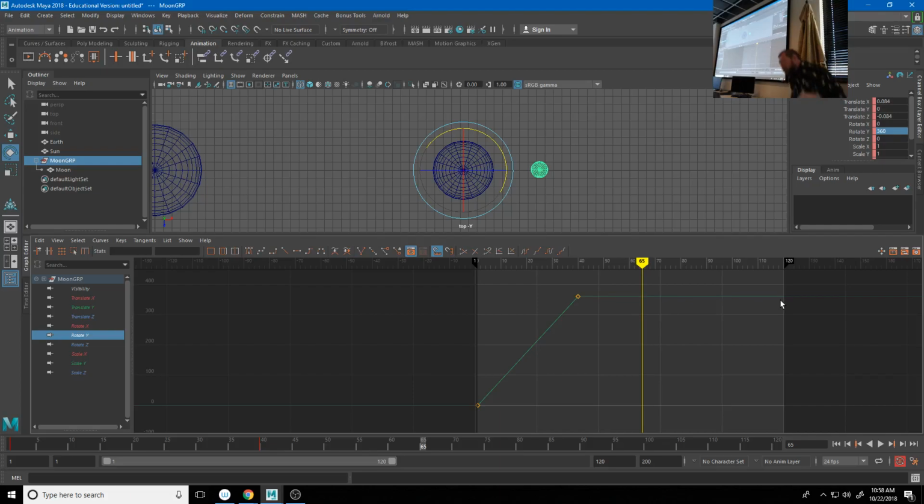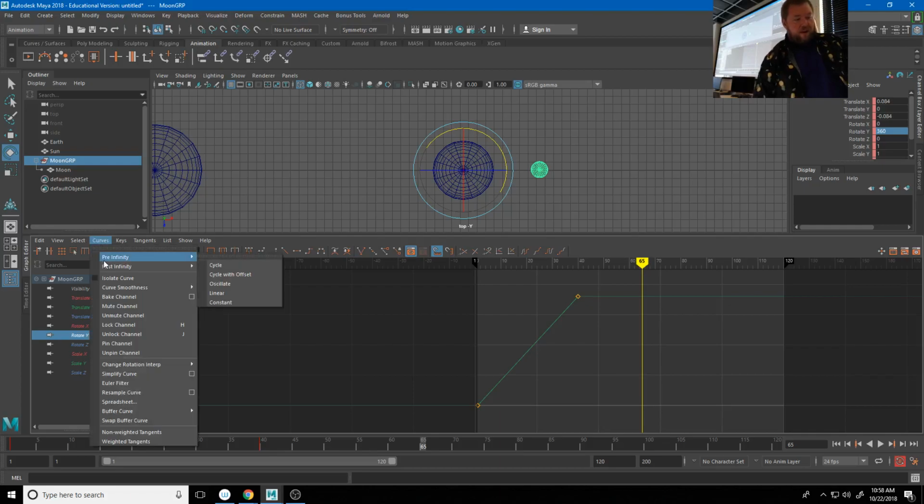Now, the thing that's kind of neat is we have the option of telling Maya what to actually do with infinity. Right now, it's just stay constant, right? But I could actually change this under curves for pre-infinity and post-infinity. So this is before the beginning of my motion and after the end of my motion. Right now it's set to constant. I could make it oscillate. I could make it cycle. I could make it cycle with an offset. If I hit cycle, watch what happens.